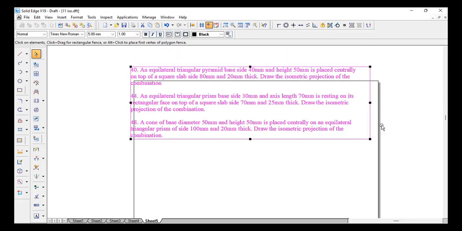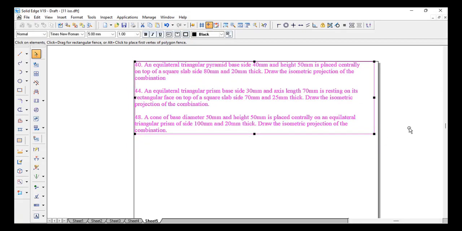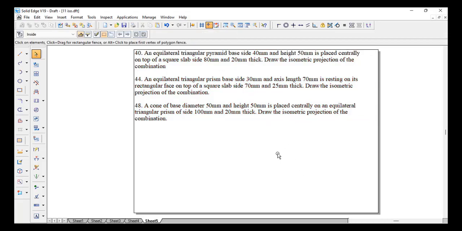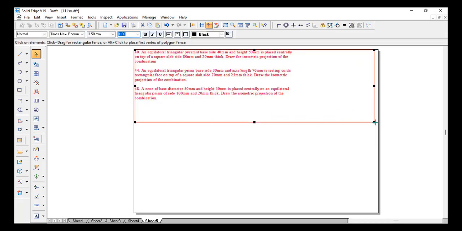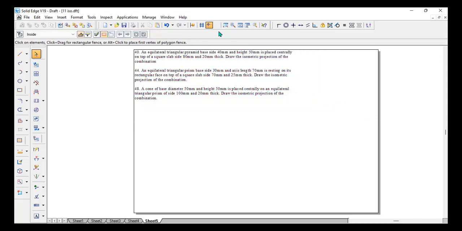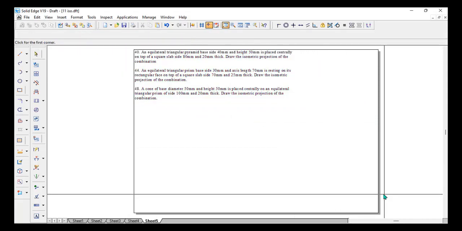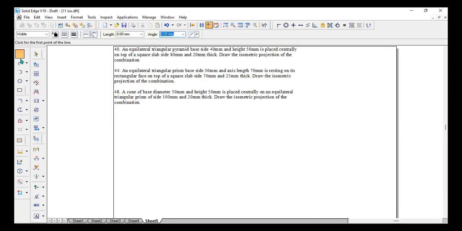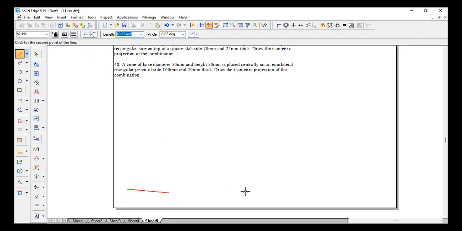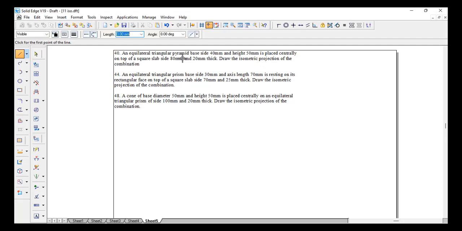Problem number 40 says the bottom is a square slab, which is of 80 by 20. Now let me reduce the size of this, wherever it is required. For the time being, as usual, when we start with the isometric projection, we need to have a horizontal line. So the first is a square slab which is of 80, and the thickness is 20.